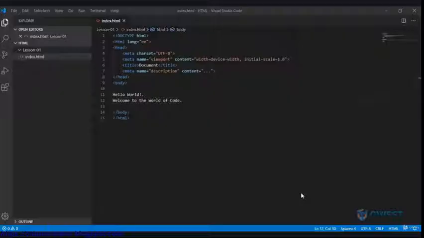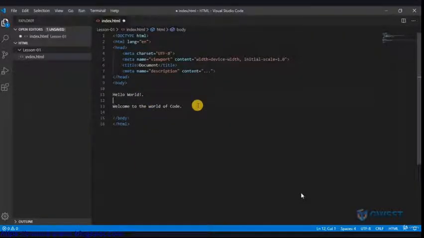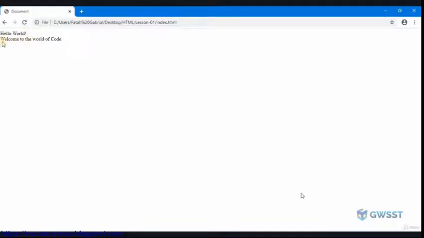So one way of doing this is right after this hello world text, you're going to write in the BR tag. So let me save this. So BR stands for break tag. So if I get back and hit refresh, see, that comes to the next line.